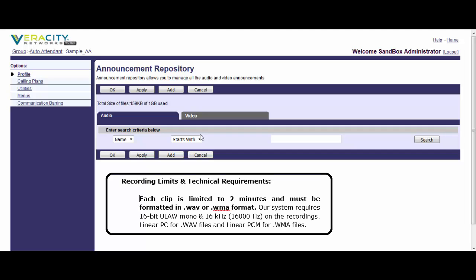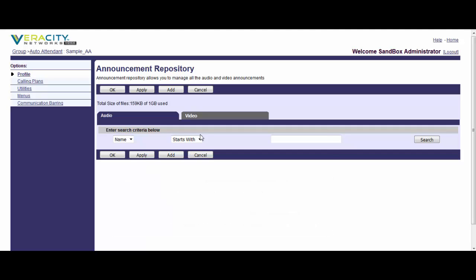But before I cover that, if you're uploading your own audio that you've done separately, it needs to be either a WAV file or a WMA file. It'll need to be under 2 minutes long. It needs to be 16-bit and 16 kilohertz or 16,000 hertz if you'd rather. It needs to be mono rather than stereo, and it needs to be ULAW format. But you don't have to worry about that if you call the voice portal.